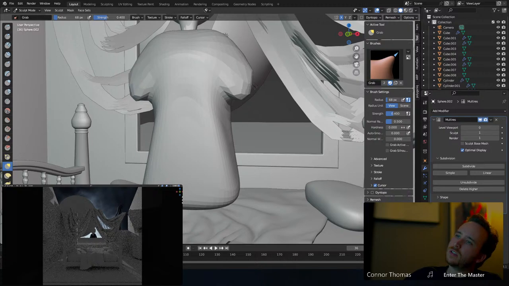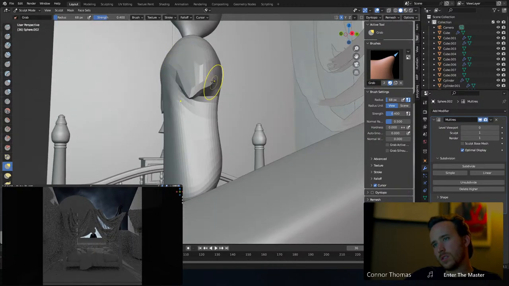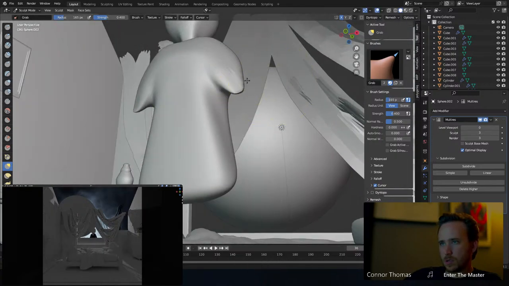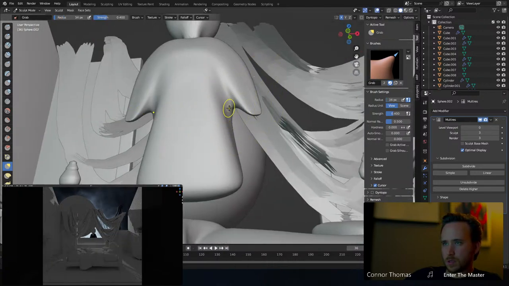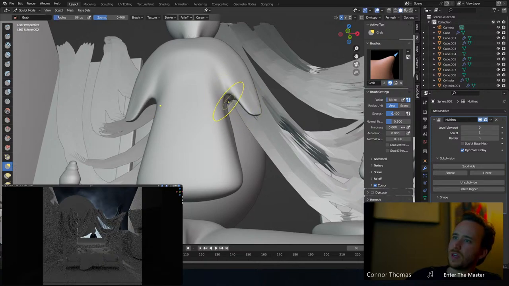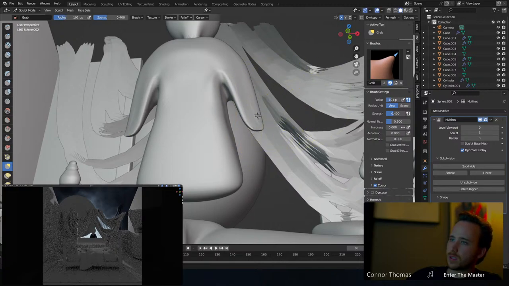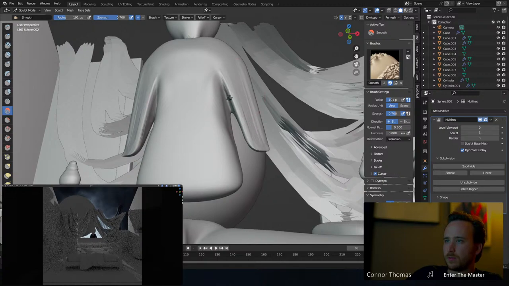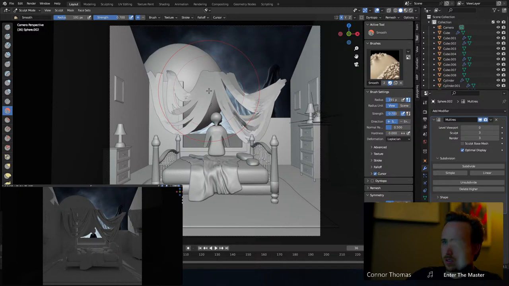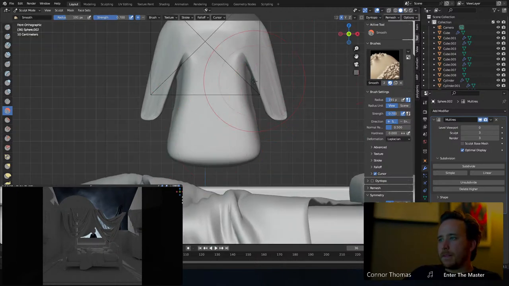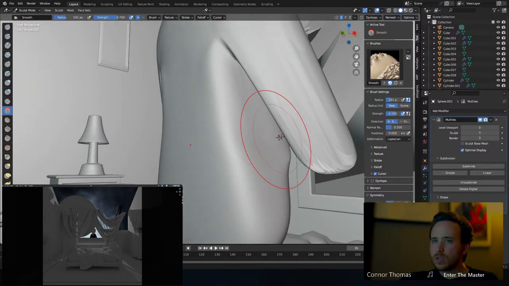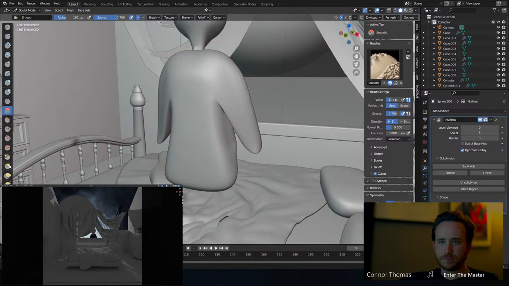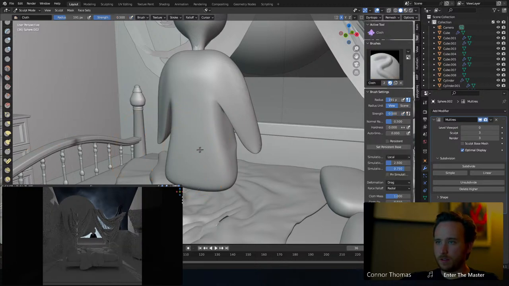I'll just give him some arms as well. Oopsies. Kind of just bring that up. Let's see. Smooth that out a little bit as well. Kind of smooth this out. We will add some wrinkles in and everything here momentarily, which I guess we can use the cloth thing for.